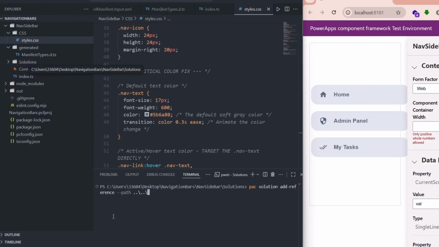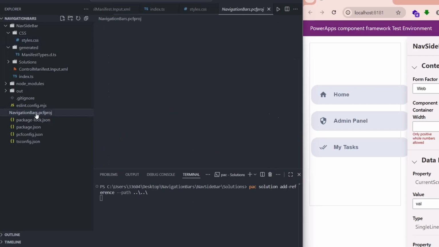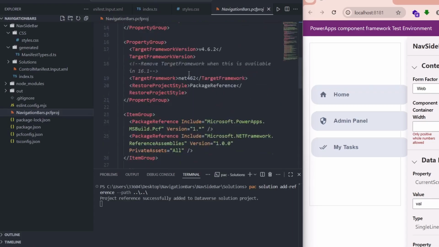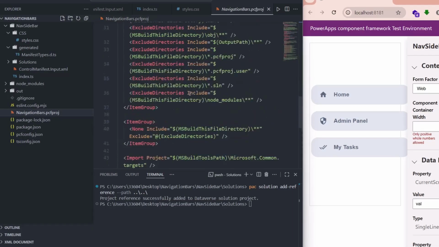I will go outside of the solution folder, then I will go outside of the nav sidebar folder to arrive in my root folder where this file, NavigationBars.pcfproj, exists. So I add a reference to this file, okay? And then I will hit enter. This file contains all the properties of my PCF, okay?